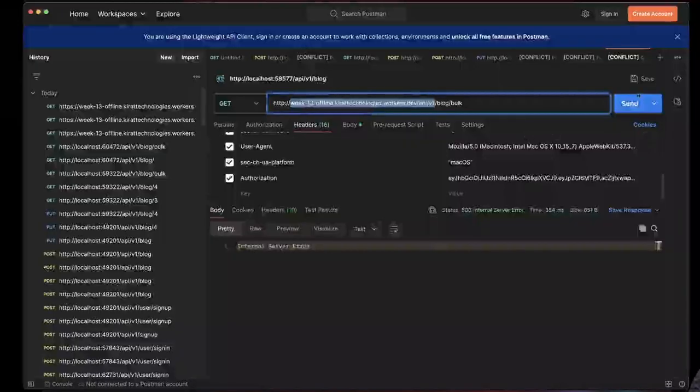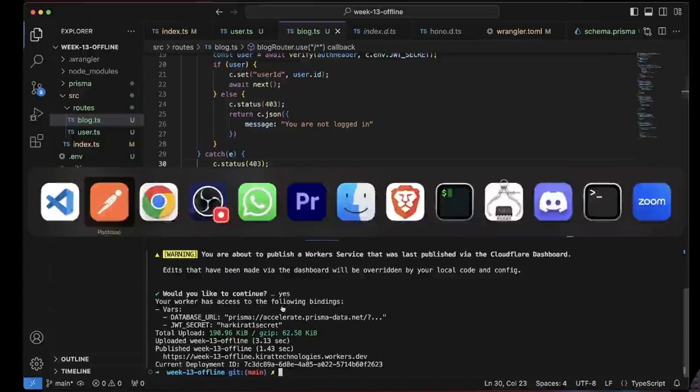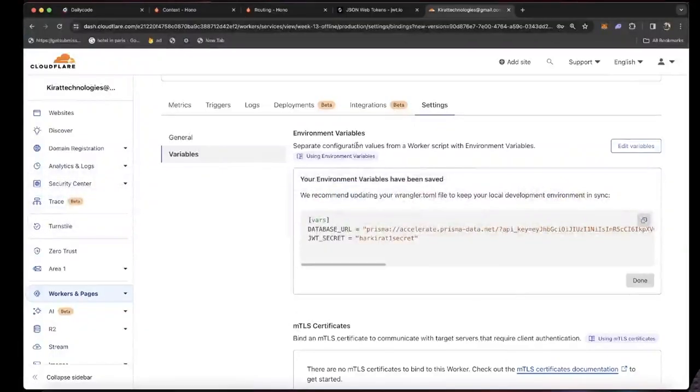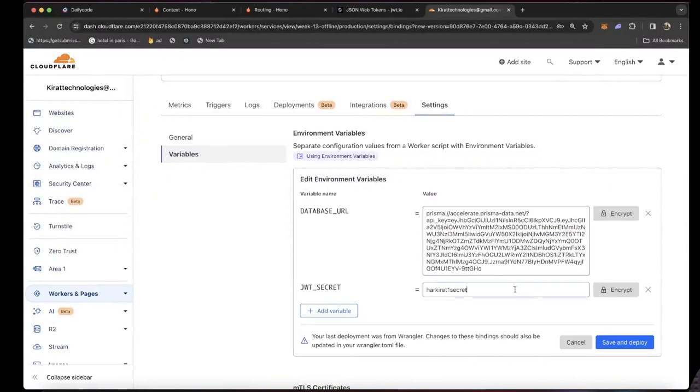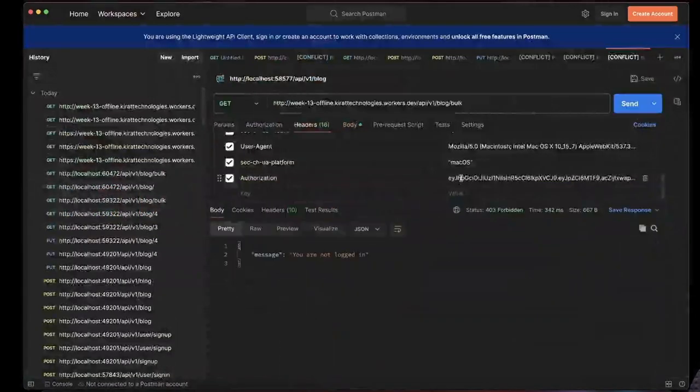And now if I go here and send the request, it gets back the blog because I updated the variables. Let me re-update the variable and change it to something random. And now if I send the request in Postman, you'll probably see a 403. So this is a much cleaner message.